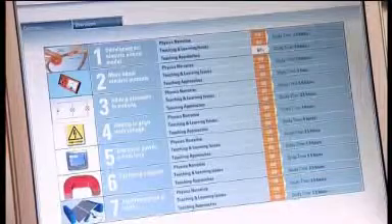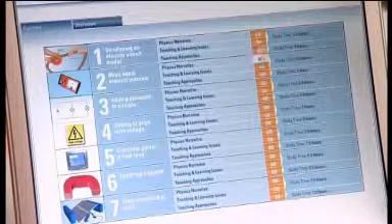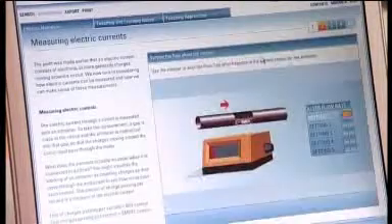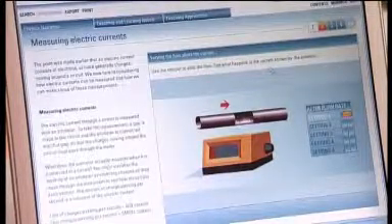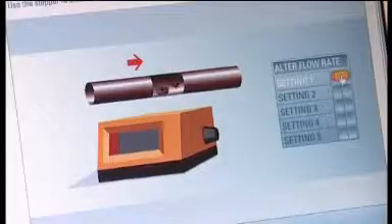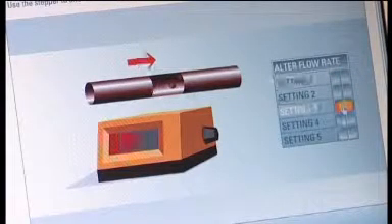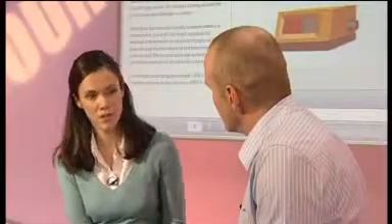Right, OK. Is there anything on it that you particularly like? Well, it is very easy to navigate, and if we look in this section here about electric currents, we've got a model of the flow of charge in a wire, and if I increase the flow rate, it goes up accordingly. Right, OK, so very simple for the non-specialist to grasp.